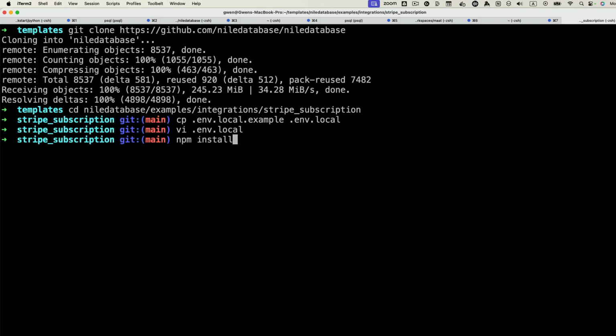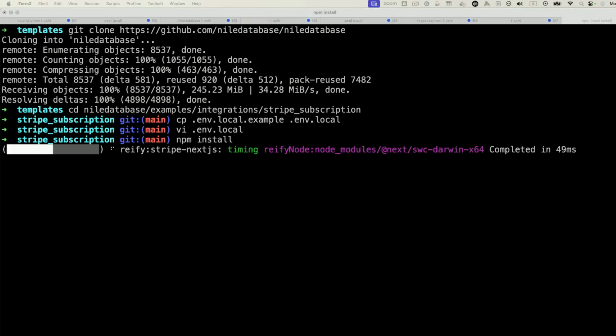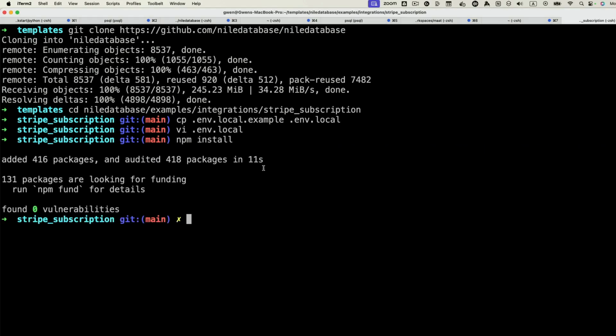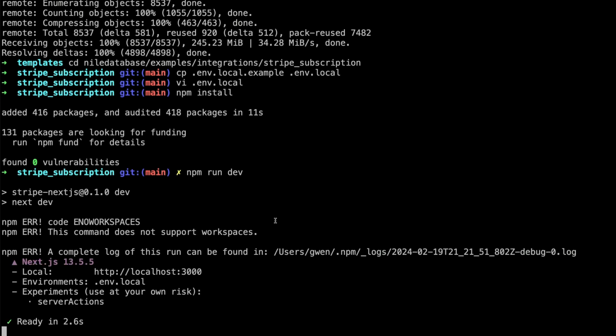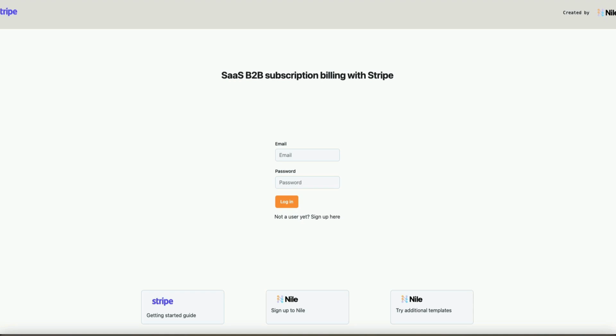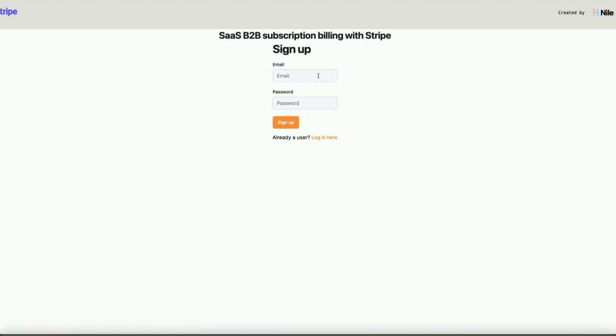Great, now that we have the parameters, we're installing dependencies. And it's time to run our application. Great, looks like it started successfully. Let's take a look in the browser. To start using our application, I'm going to sign up as a fake user with just an email and password that I'm completely making up.